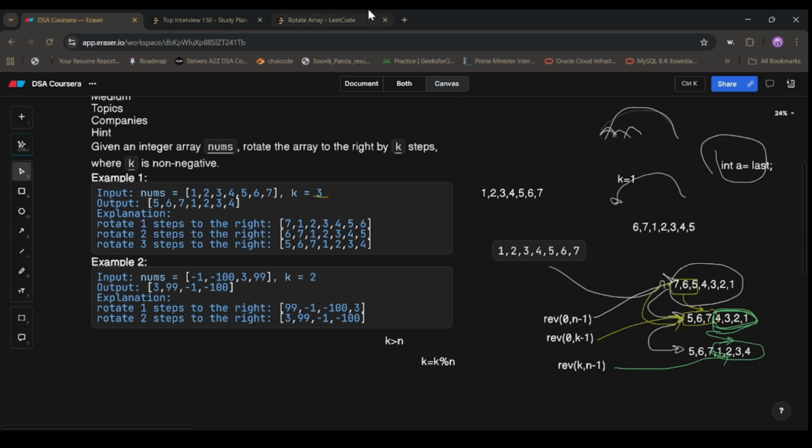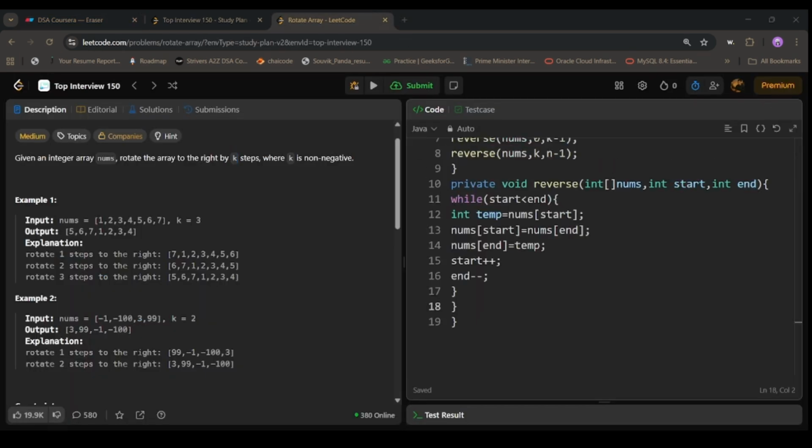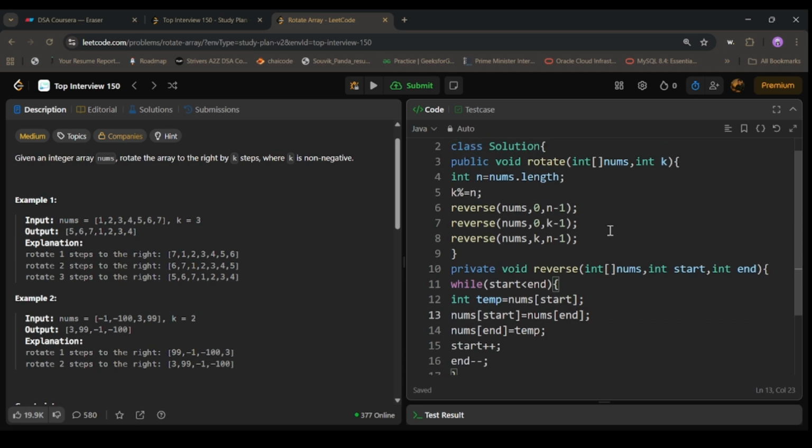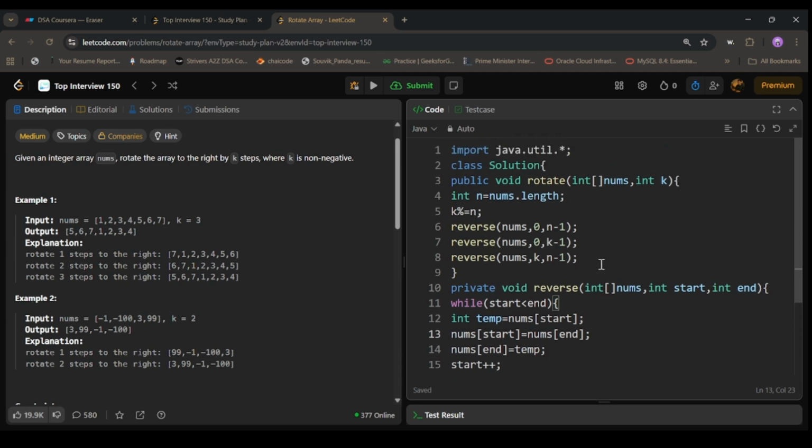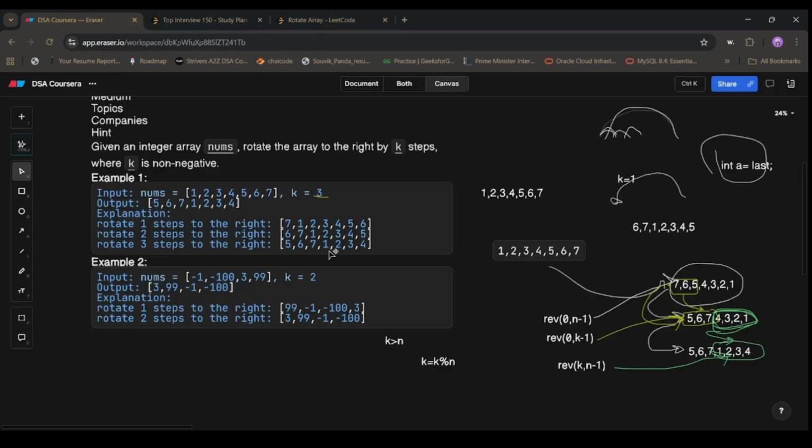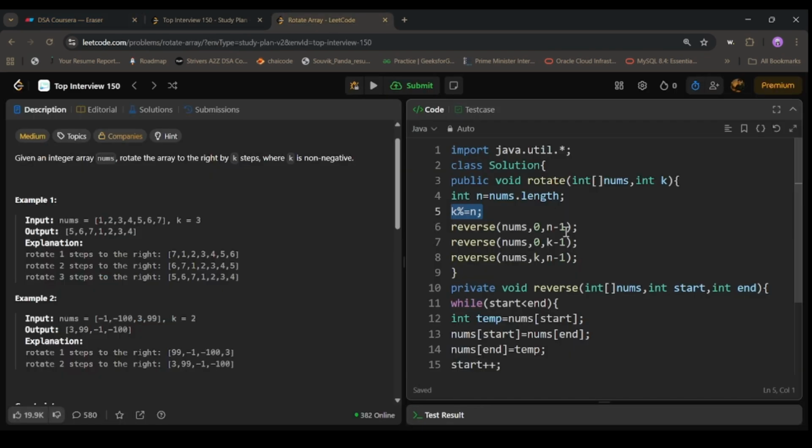Okay, so this is the code. What is happening over here? We have taken k equals k modulo n. It is the same as k equals k in modulo n. Then there is this thing, reverse from 0 to n minus 1. Then we reverse 0 to k minus 1. Then we reverse k to n minus 1.